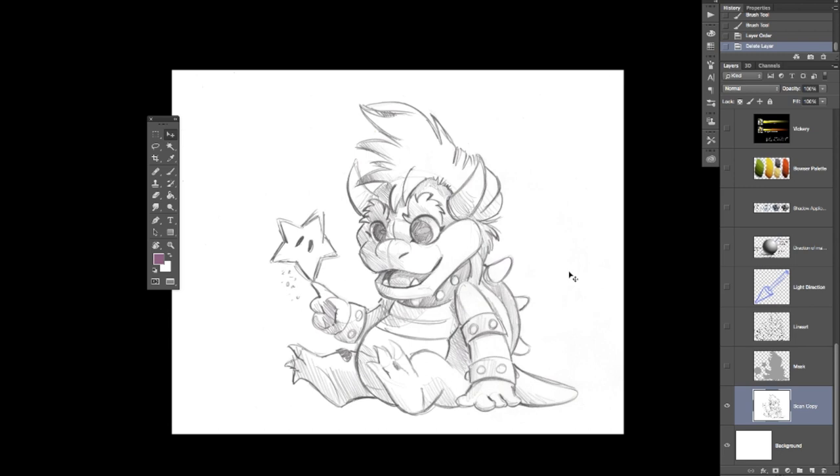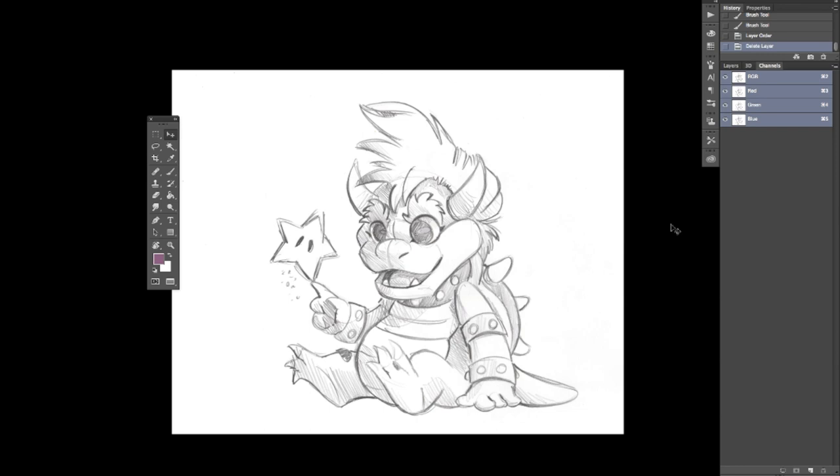The channels. That's separating the RGB and all that other stuff. But you want to use this dashy line thing right here. What it's doing is selecting all the white in the image. So go back to layers.